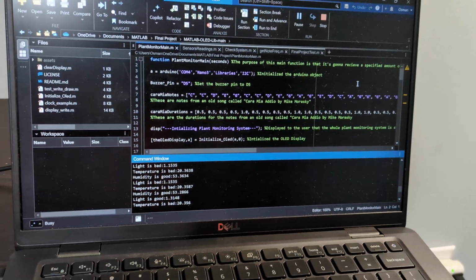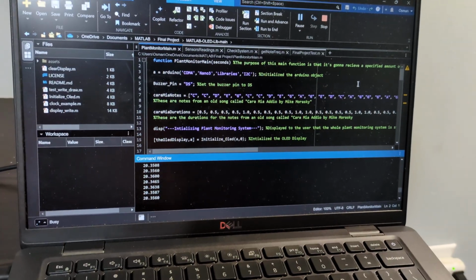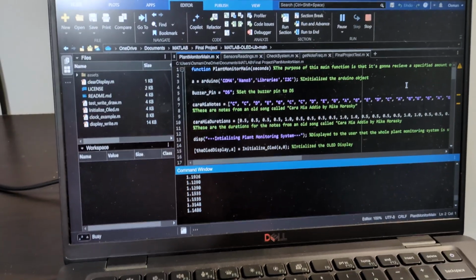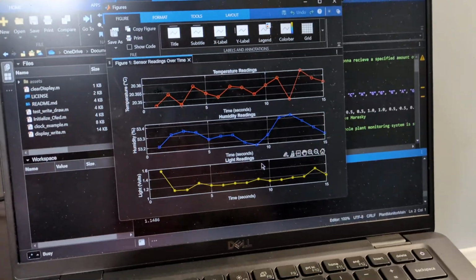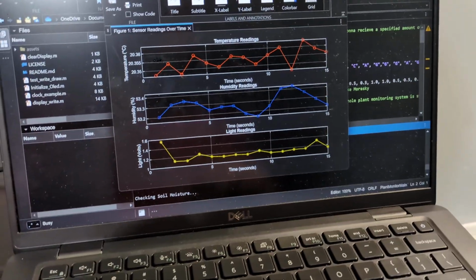Just give it a second. And then it outputs all of them at once. And then we get 3 different graphs for the 3 different values, just like so.